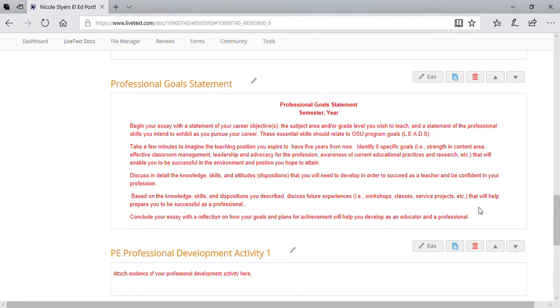And if you don't know what SMART goals are, you can look those up online. SMART goals are a good format to write professional goals in, and I will put a link to that on D2L as well. So write your professional goal statement, edit it and save it, and put it in this section. Make sure you edit the semester and year, and then once you've written it, you can take out the red directions on it.